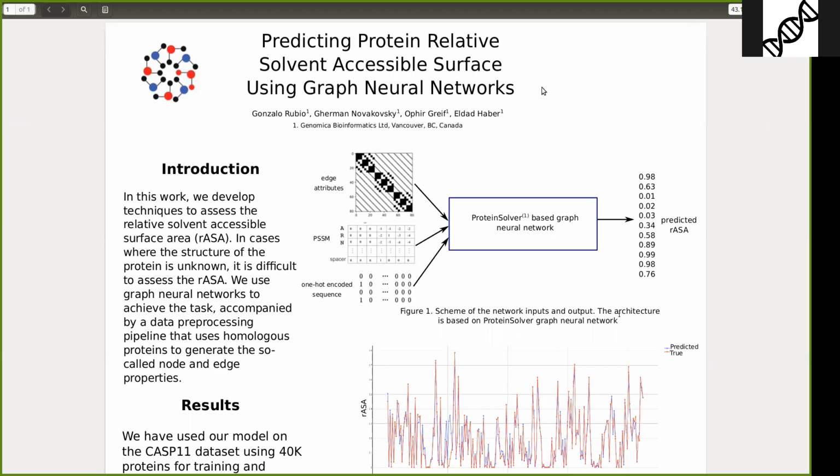In this work, we develop techniques to assess the relative solvent accessible surface area. It's a well-studied problem. However, to the best of our knowledge, we are the first group to use graph neural networks to solve it. The best way to describe our approach is to first look at the input and the output. We take a dataset from COSP11.